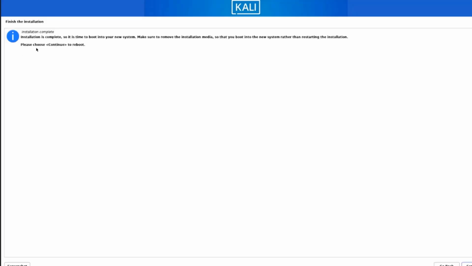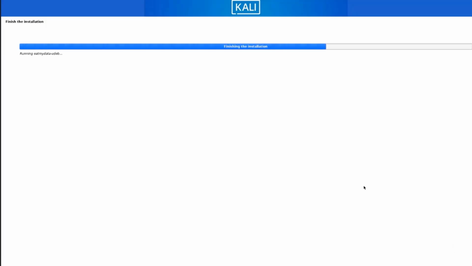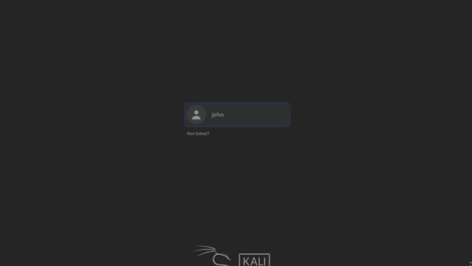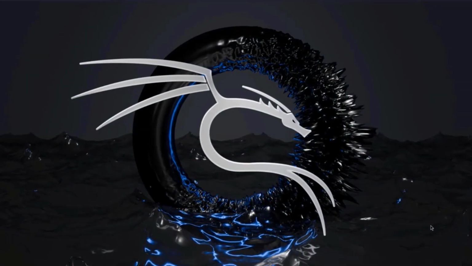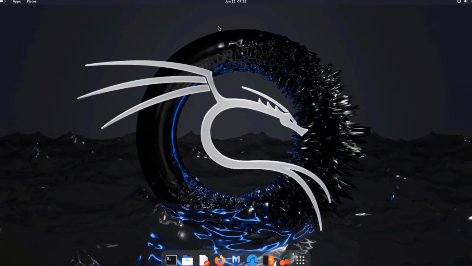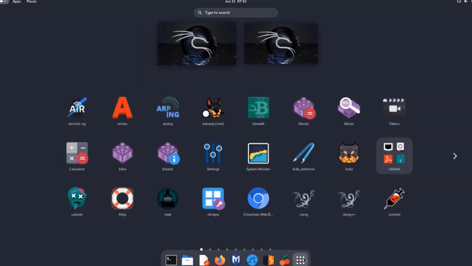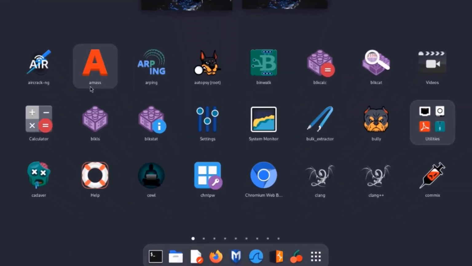Okay, so installation is complete. I'm going to reboot the computer. So I'm going to log in. So I'll click on the apps grid, and these are the apps that were installed.